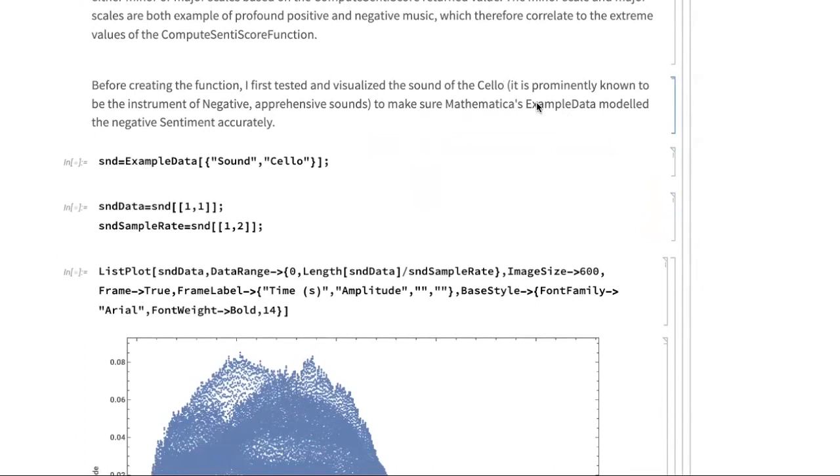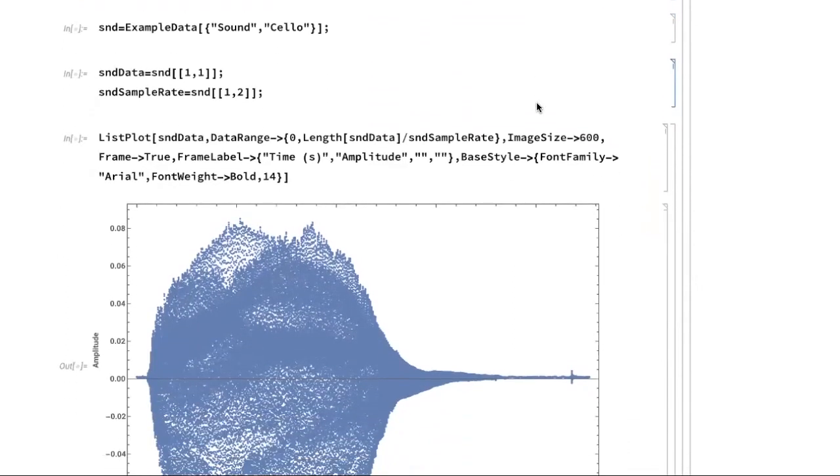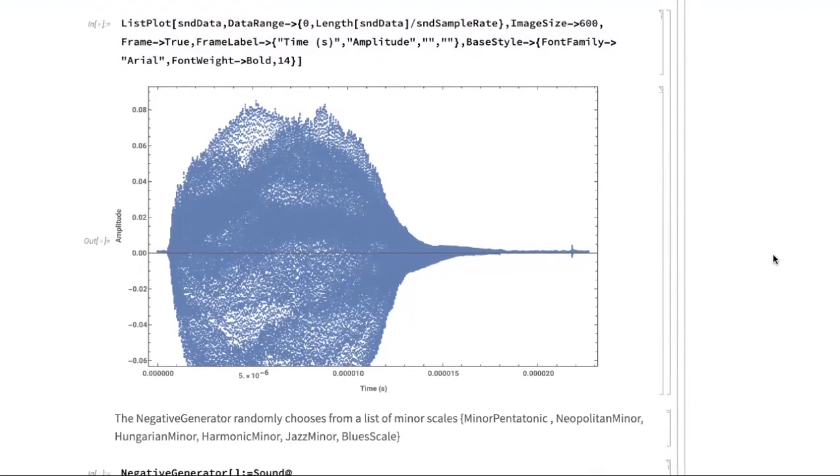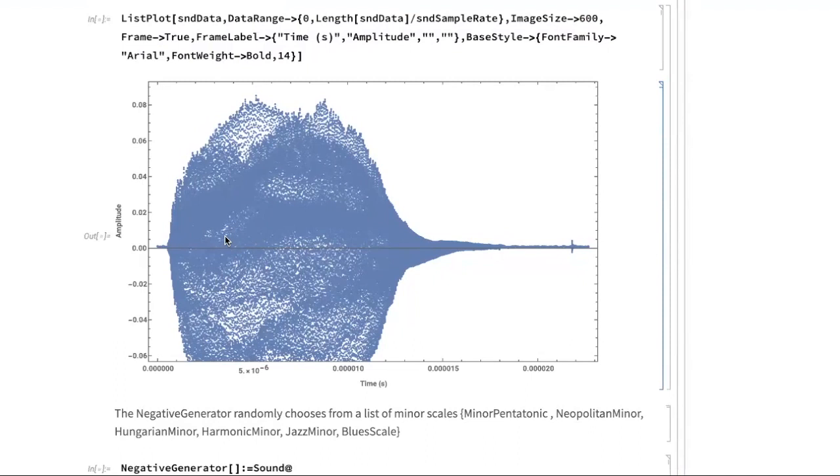At first, I wanted to use the cello. It's a prominent instrument in negative songs, and I wanted to visualize this. Again, this was part of my exploration. So I used Mathematica's example data to visualize this and see how the amplitude varies across time, and to help my understanding of how the notes should be separated. This might seem just like a visualization, but I noticed there's a common pattern that it follows: it increases in amplitude and then slowly decreases, like a sinusoidal function, and it's just mirrored across the x-axis.